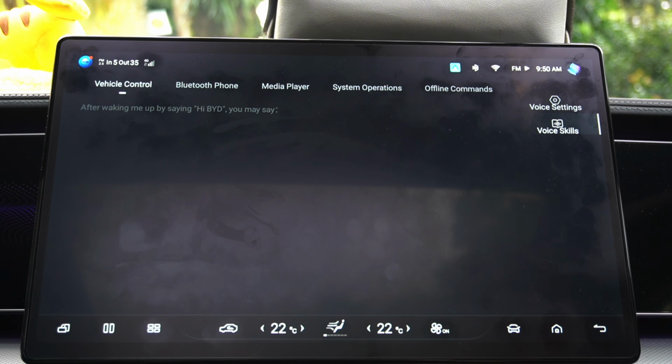For example, hi BYD. Can you tell me the time? You see, it doesn't take commands like this. These are basic stuff, right? Can I do something for you? The current scene does not support this voice command. Okay, cancel.